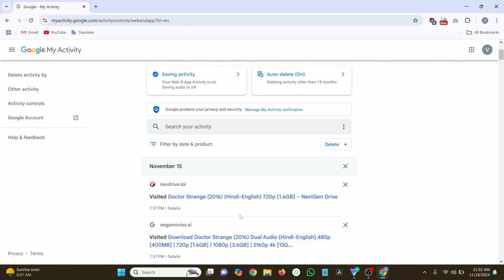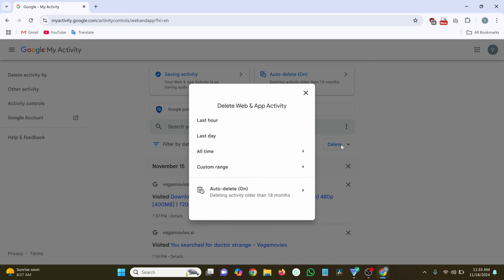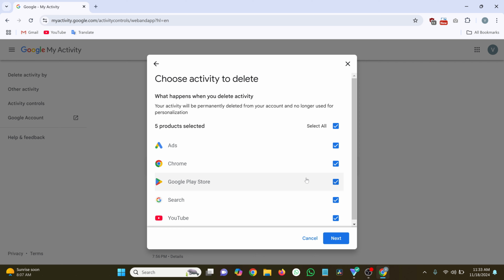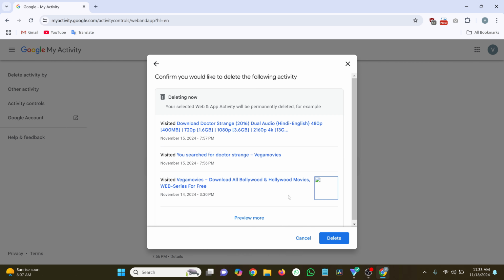If you want to delete specific entries, scroll down and click the cross icon next to the item, then select Delete. To delete everything, click the Delete button near the top and choose from Last Hour, Last Day, All Time, or Custom Range. After selecting an option, Google will ask you to confirm. Read the instructions and click Delete to finalize it.